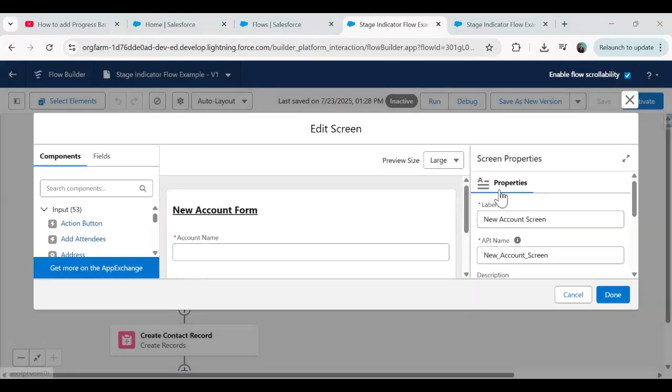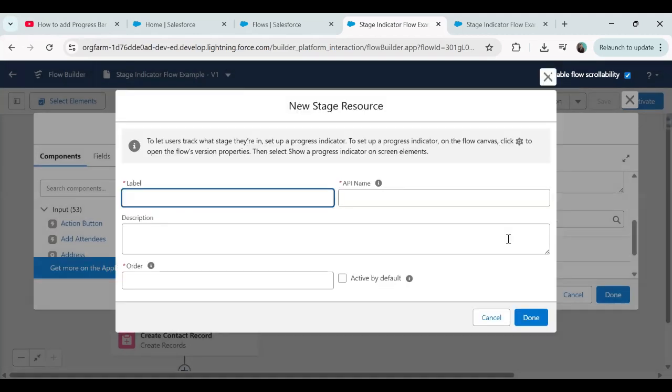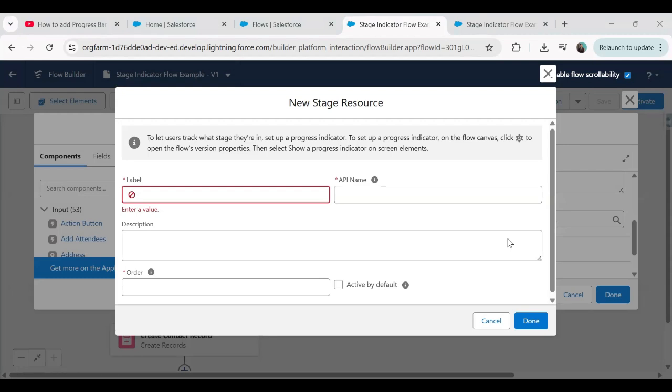And in a screen, when you check the screen properties, you will find an option called stage. This is what I was talking about. So you have to click on select a stage resource and we need to add a new stage resource. So I click on new stage resource. Now in this stage resource, there are four elements. First is the label. It's a user-friendly label for the stage. And the label is what running users see in the standard progress indicator.